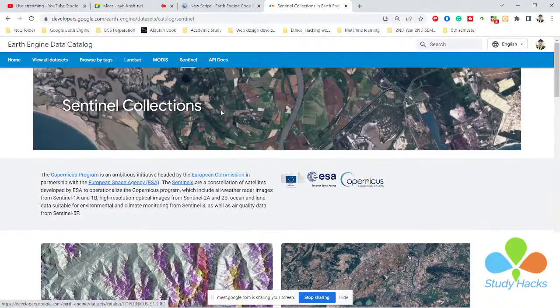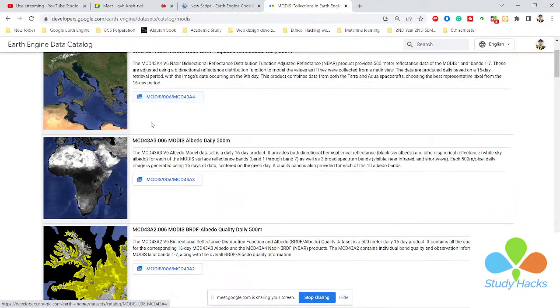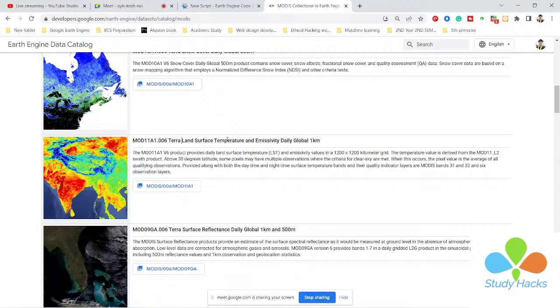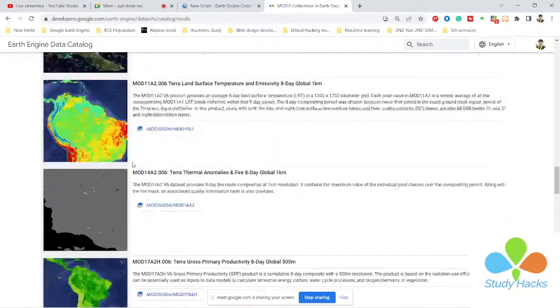So also you can see the MODIS. Here you can get a lot of MODIS datasets about the different types of data. Also you can see this is the MODIS dataset. A lot of datasets. You can see this dataset for the land surface temperature. Also you can see different types of datasets you can easily access.